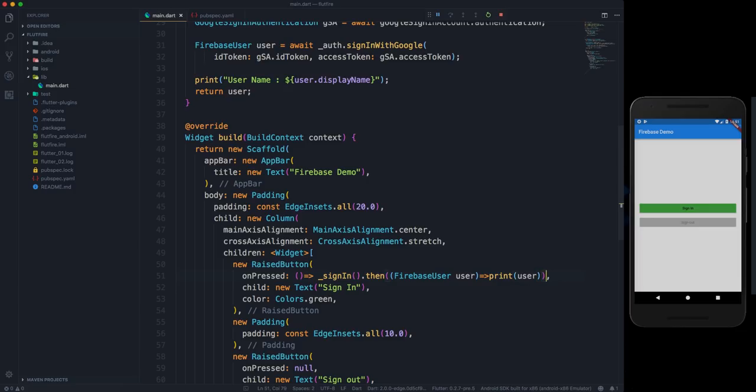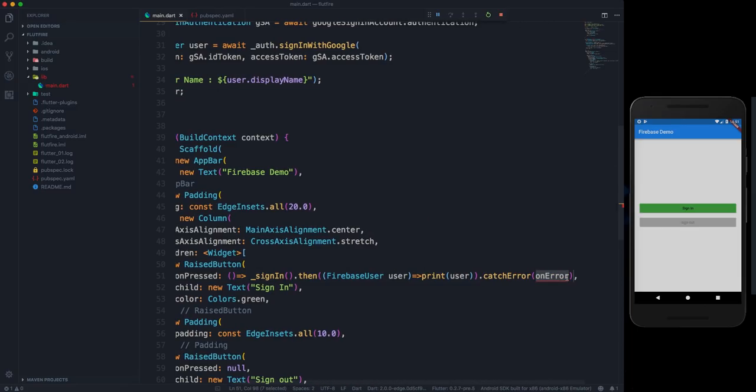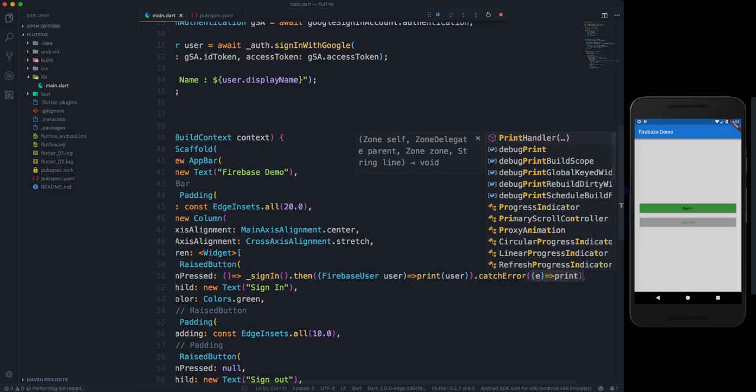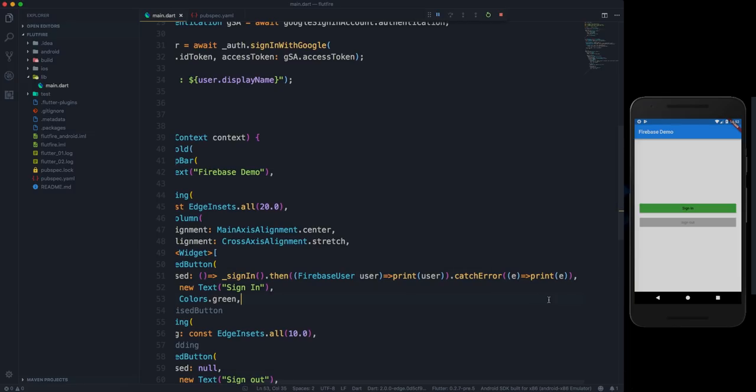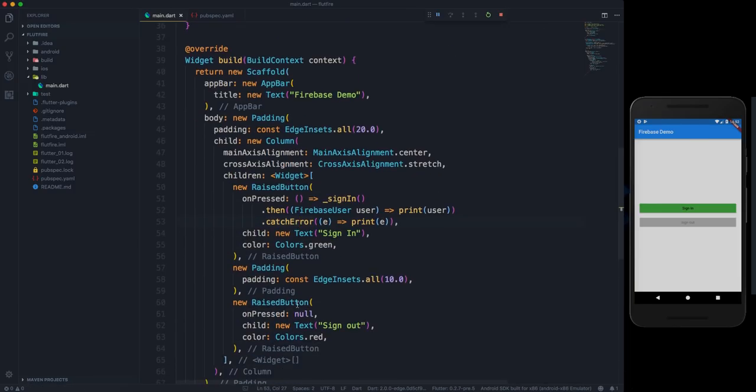And apart from this, we can access one another thing, which is catch error, and we can say that if there is some error, then let's print it. So we can write e, and then we can say print the e. Okay, that's it. So we have this thing ready now, and on press something will happen. So let's just do something here. Okay, click on it. We need to restart it first, so let's just end it, and we will restart it to see if that works.